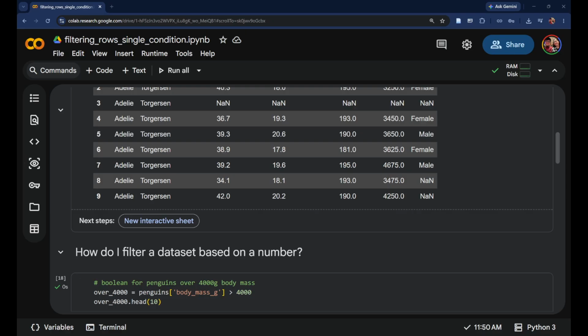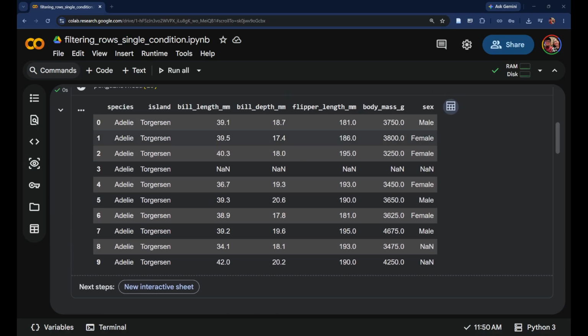The first thing we're going to look at is how you can filter based on a number. If you look at this data set, 4 of our columns are numbers. These millimeters and grams show us numerical data on the penguins. Let's say we want to filter based on that. Maybe you want to find penguins with a long bill length, or very shallow bill depth, or a long flipper length, or a low body mass, and you want to just filter out the ones that are above or below a certain number. That's what we're going to do here.